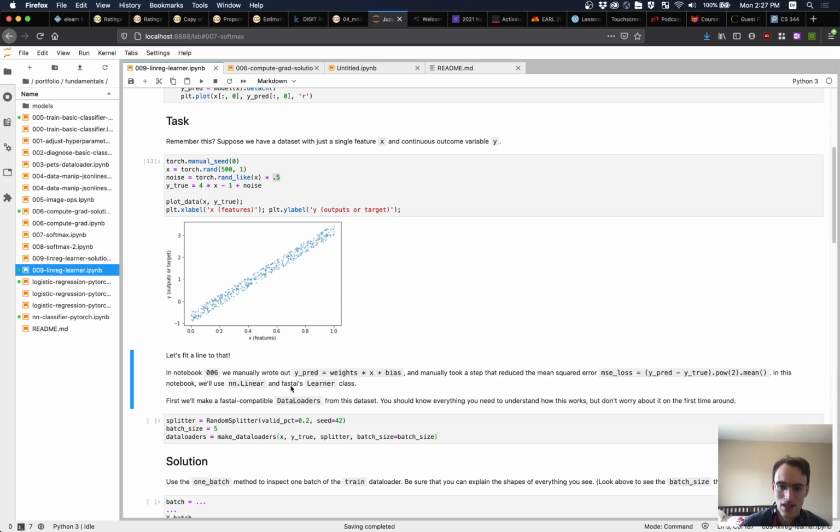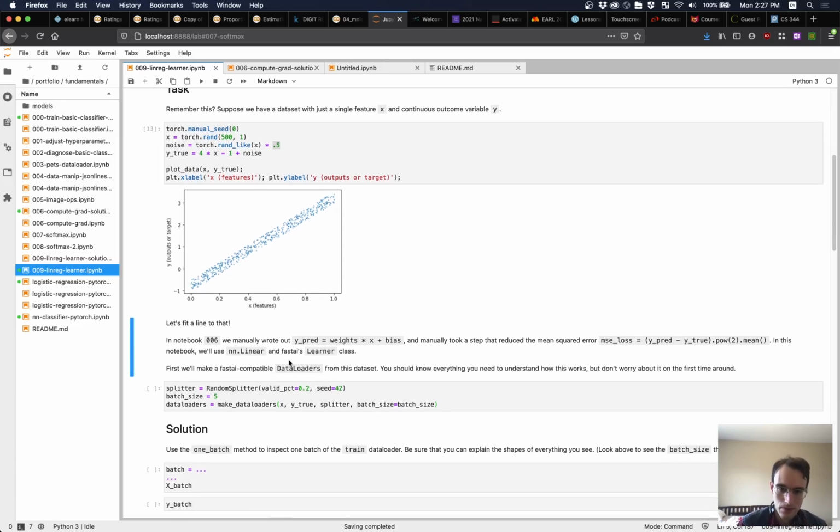So in this notebook, we'll use PyTorch's nn.Linear module as our model, and FastAI's Learner class. There's a lot of stuff in FastAI, but I think the Learner is perhaps one of the more useful building blocks because it gives us a lot of functionality in a reasonably simple, once you get your head around it, little unit. So we'll just start by running this.